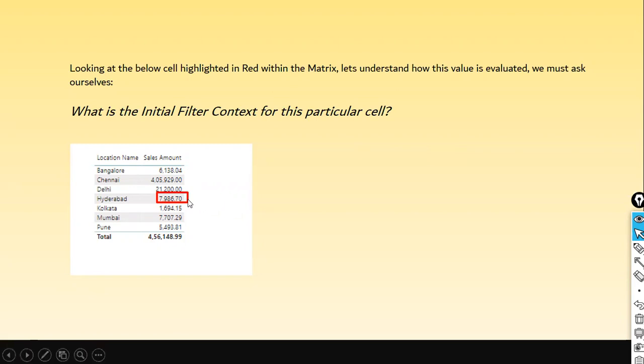So what does this highlighted value tell us? Here I highlighted this value in the red colored rectangle. This value, 7,986, is the value as a filter context for the city Hyderabad. For the location Hyderabad. That is what it tells us. This is what is called your initial filter context.